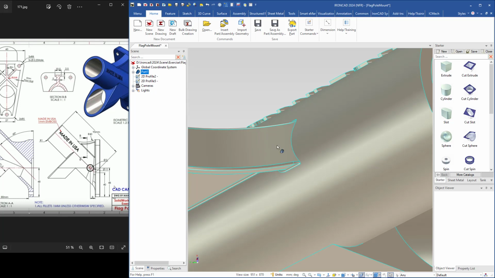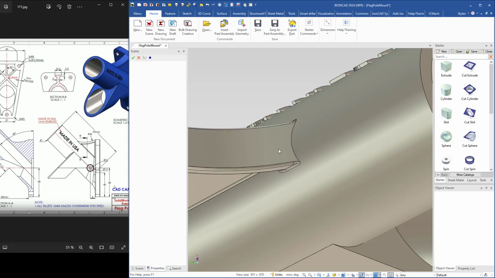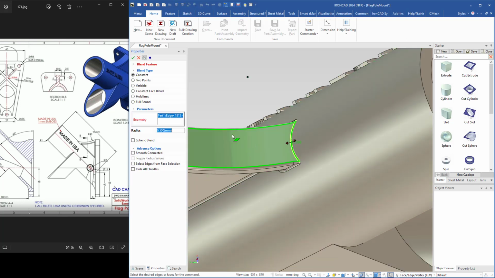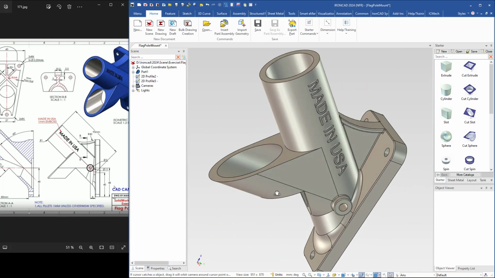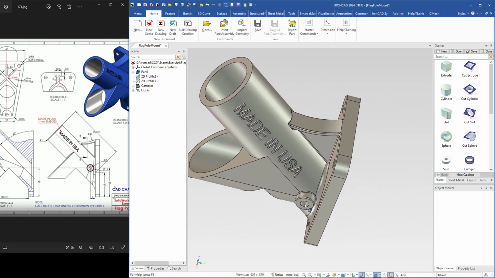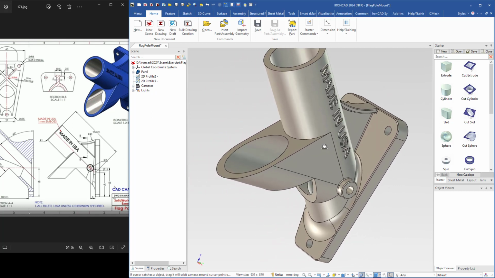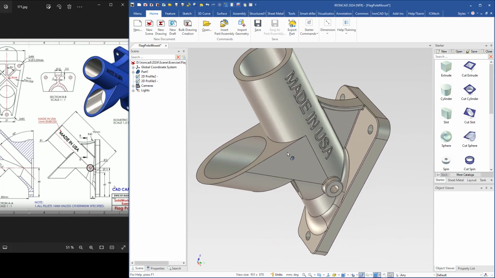Same here. I will select blend and blend this one like so. So that's something to consider when you are working with a complex part and adding blends. Sometimes you can use smooth connected and sometimes not, and you have to choose just a few edges and then press OK and then continue to add blends.